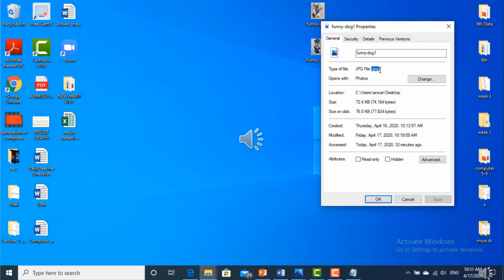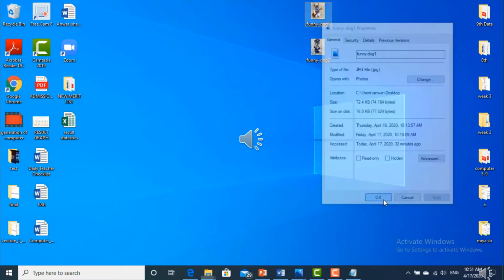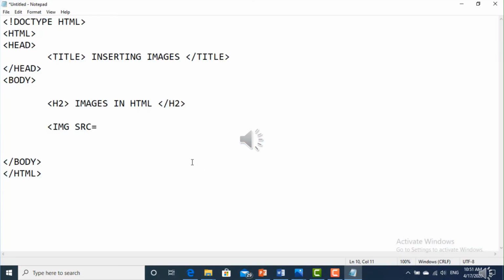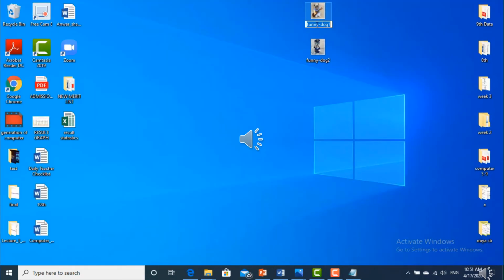Naturally, the value for the source attribute is funnydog.jpg. .jpg is the extension of the image. To check the extension of an image, right-click on the image and click on Properties. In Type of File, you will see the 3-letter extension of the image, written in brackets.